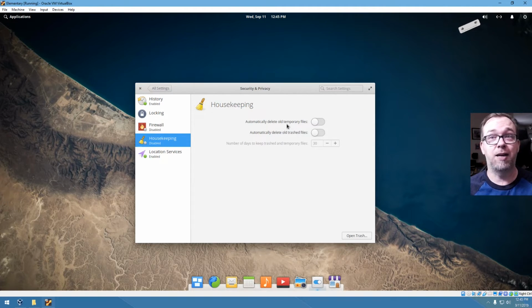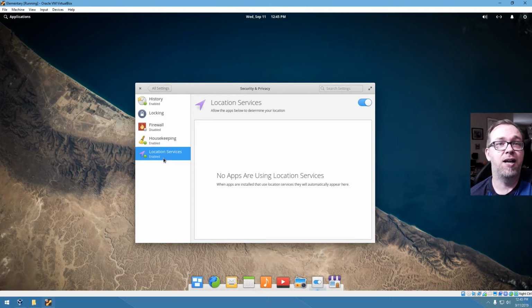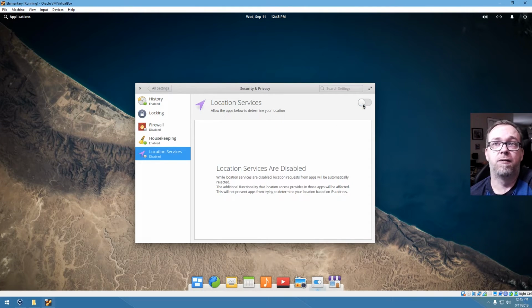Housekeeping, deleting temporary files, that's good. Trash files, I actually really dig that. That's one thing that I think Windows could do a better job of, and that's deleting old temporary files and trash files on a regular basis. I like that they've got that incorporated into here. And location services, I'm going to turn that off.